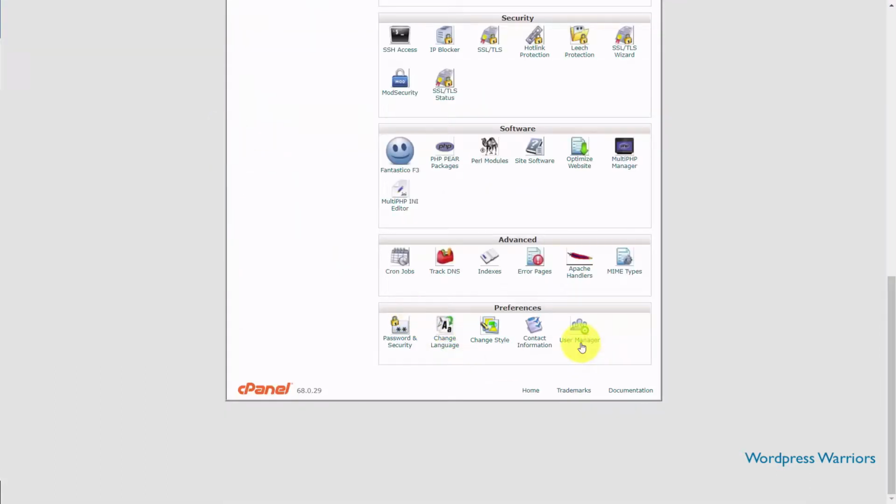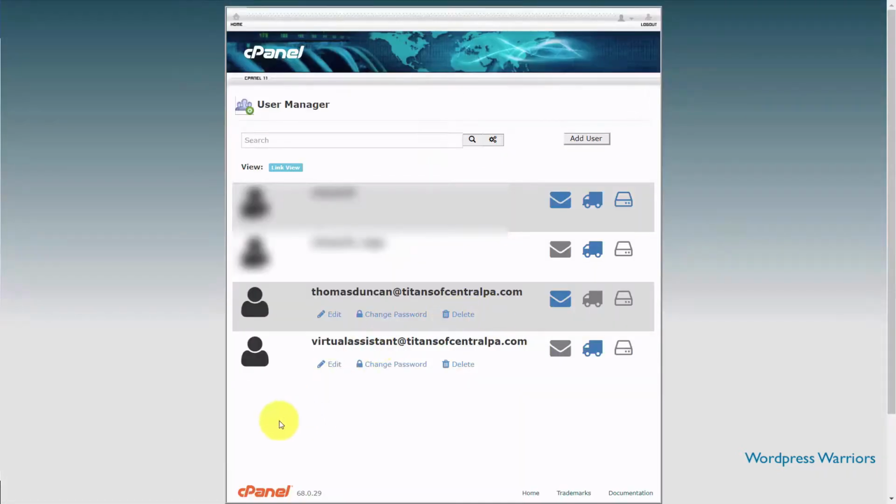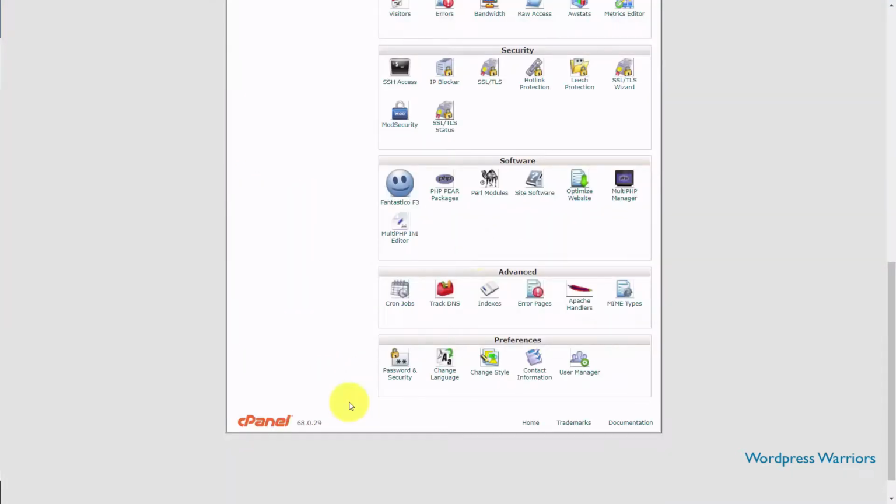And the last link we'll look at here will be the user manager link. This determines the FTP access and any other access that we have passed on for cPanel.